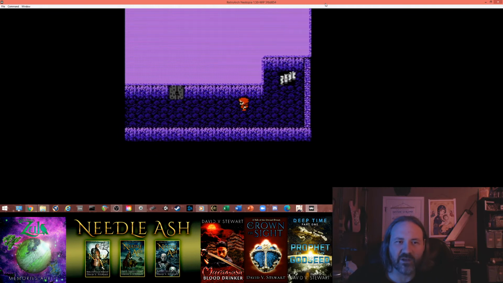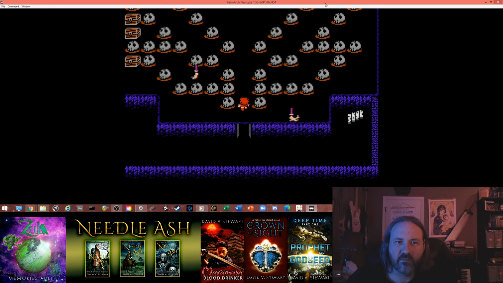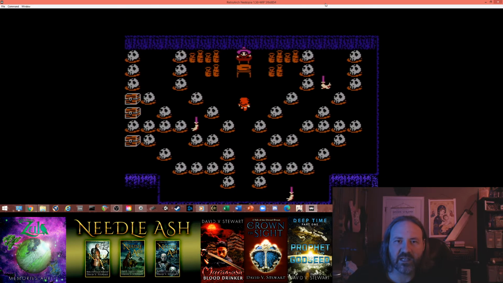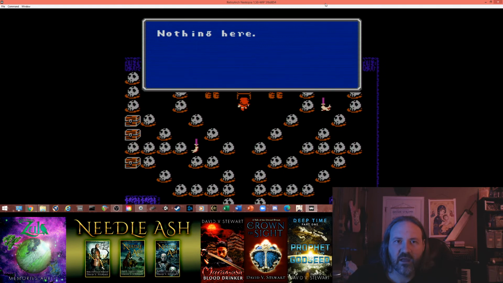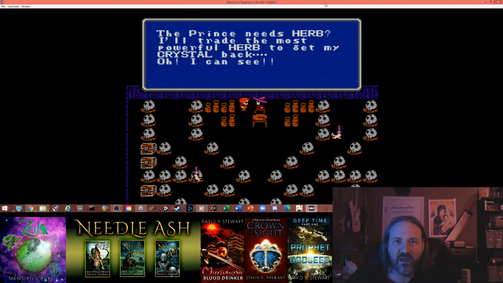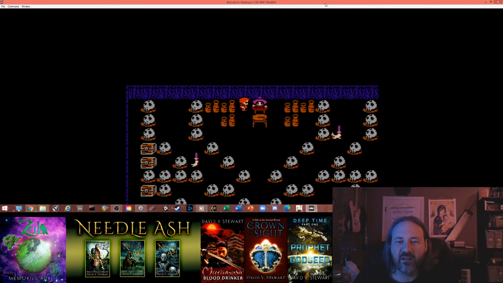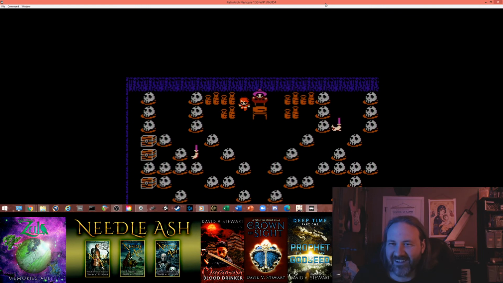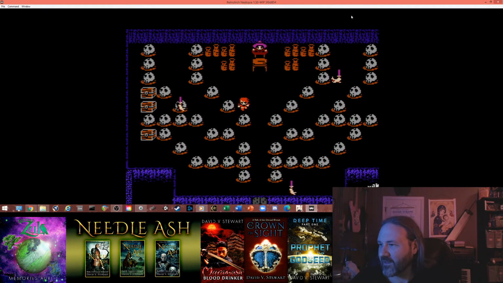Zixies? I'm trying to remember what it is. Alright. I think I already opened all the chests. She didn't care that you opened the chests. Nothing here. Okay. Obviously, I have to walk around the table to talk to her. The prince needs herb. I'll trade the most powerful herb to get my crystal back. Oh, I can see. You have no more business here. Go! Alright. Off we go.